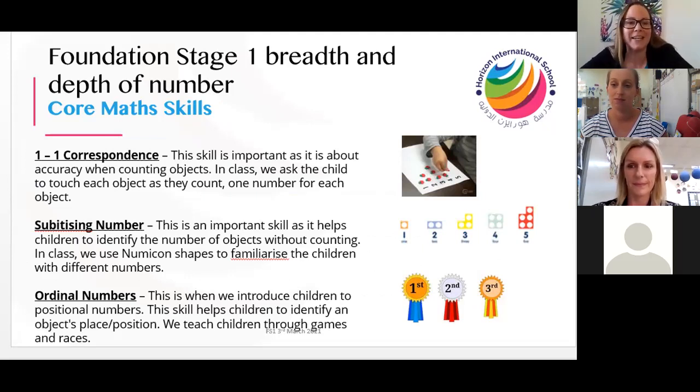So what we've got here is the core maths skills. These are really important skills that we want the children to develop in order to help them as they're learning numbers, but also as they go through their schooling. The first one is one-to-one correspondence. This is the act of counting objects, but giving a number to each object. So it allows for counting accuracy.